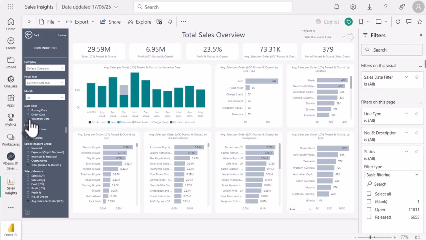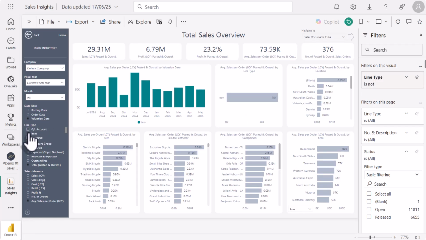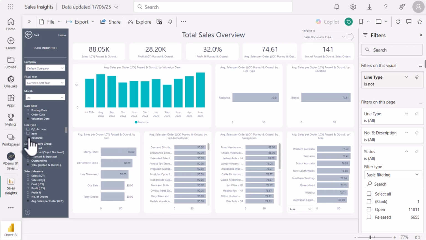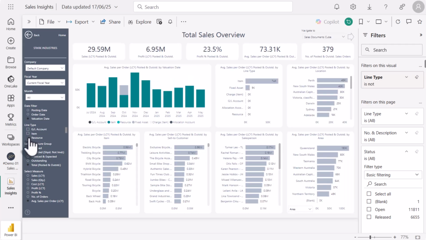Now, a unique feature of these total sales reports is the ability to view whichever line type you are interested in by using this section here. So you could look at the item line or resource line and then simply click on it again to look at all the lines combined. And finally, the slices at the top let you filter by company, by fiscal year, and by month.